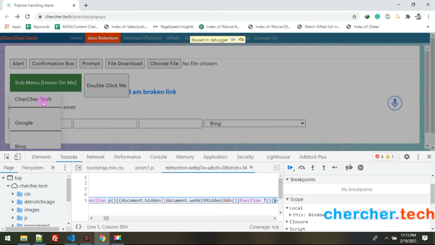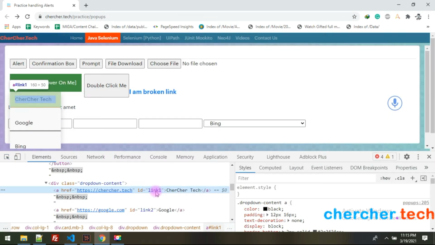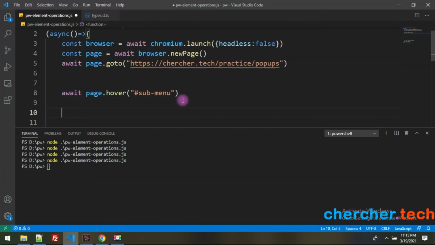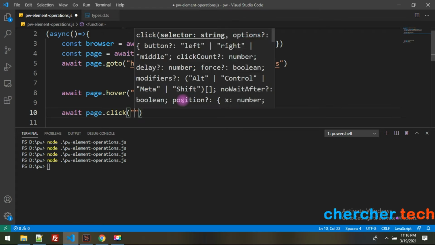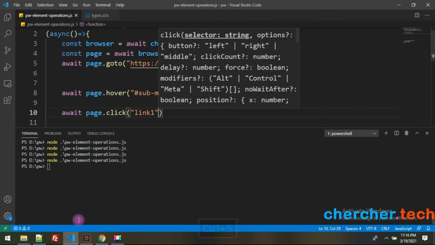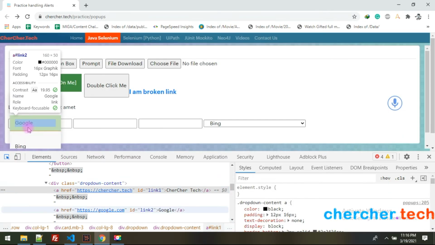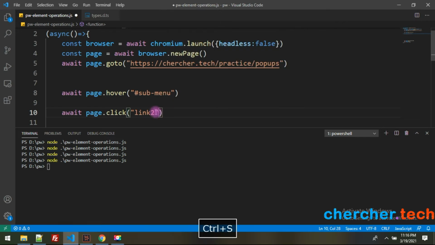Now we can inspect this particular submenu. It says the ID is link1. I can use the ID here. Now I hovered on it. What I'm going to do is page dot click, and click on link 1. Instead of link 1, let me go with link 2 actually. Let's go with Google. Now what it should do is hover and click on link 2, which takes us to Google.